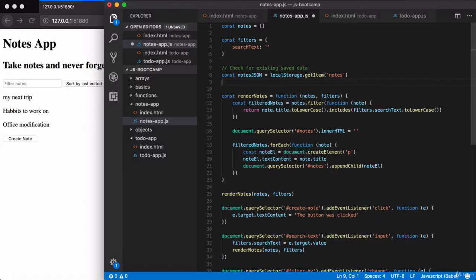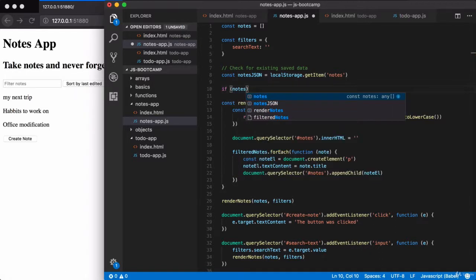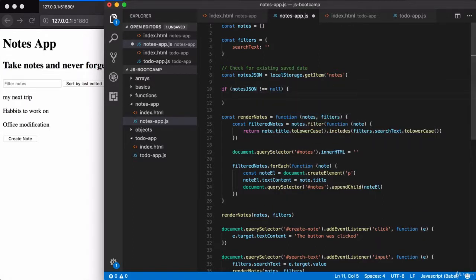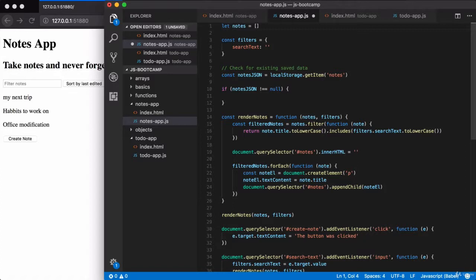So we can set up an if statement just to check what we got. If right here, notesJSON is not equal to null, then we're good to go. And we're going to go ahead and parse that JSON and store the resulting array on notes. Now that means that notes is no longer going to be a const. We're actually going to end up potentially changing it. So I'm going to have to switch that over to let. Inside of here, let's go ahead and perform that operation.